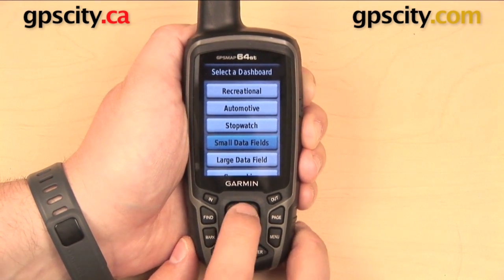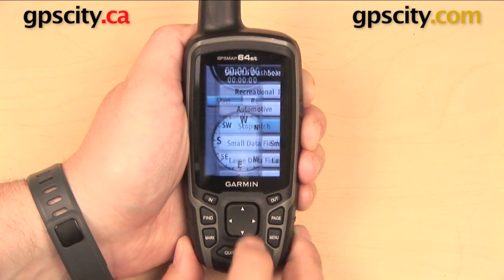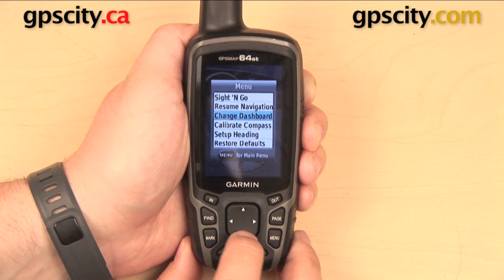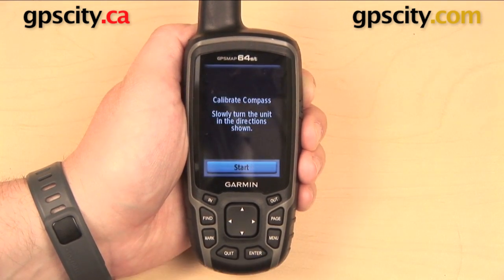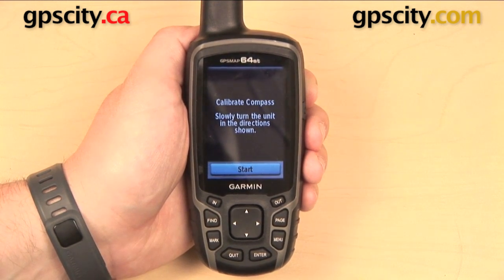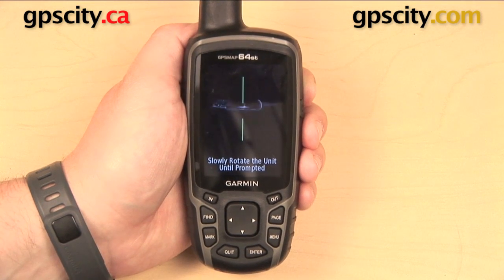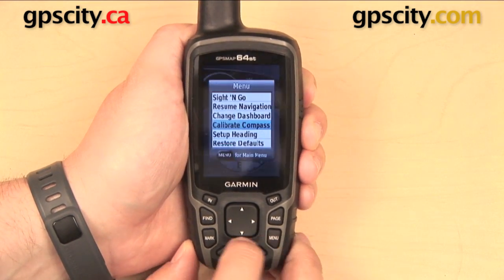We're currently set to small data fields, but we can choose a stopwatch dashboard or an automotive dashboard, as well as anything else in that list. The fourth item in our list here is Calibrate Compass. So this is a good idea to do if you are getting some funny readings on your compass, or you should also just try and do it once every so often. All you have to do is press start, and then it's going to give you step-by-step instructions on what to do to calibrate your compass.